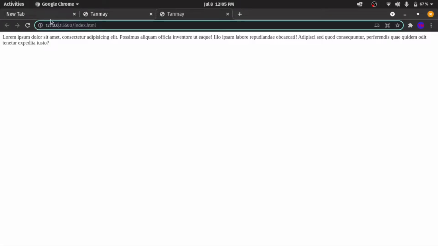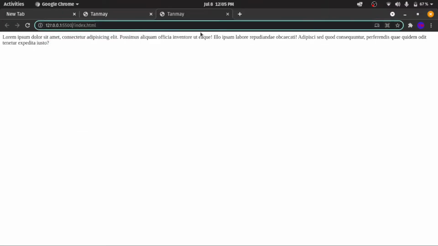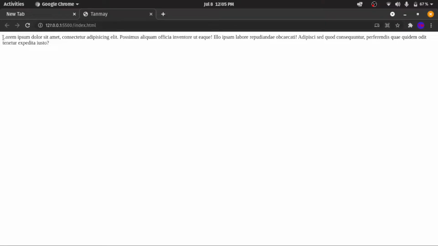You can see here is the port address, and if I click on this i button, you can see your connection to this site is not secure. Don't worry about this not secure warning. It is actually the feature of the extension which allows you to create a temporary server on your own machine, and you can test it out over here.